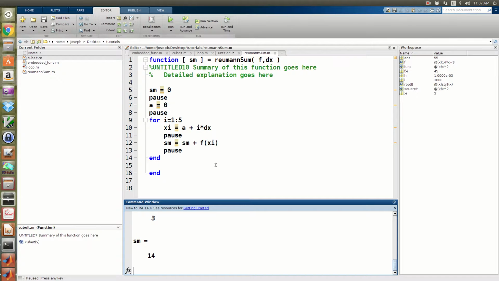Oh, I messed up. Let's see. Sum was previously 5. And is that right? Oh yeah, we're on 3, not 4. Sorry. So this is 9. So it did 5 plus 9. I'm jumping ahead of myself. So now it's 14. Alright.